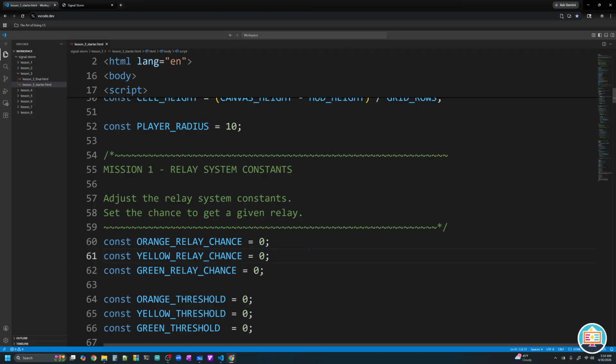And so our chances here are going to be probabilities between 0 and 1. And so 1 is the maximum probability. It means we are guaranteed that we are going to get it. So for example, if I set the orange relay chance to 1, that means there is a 100% chance I'm going to get an orange, and I would never get a yellow, I'd never get a green, and I'd never get the blue that's not listed here. So we don't want that to happen.